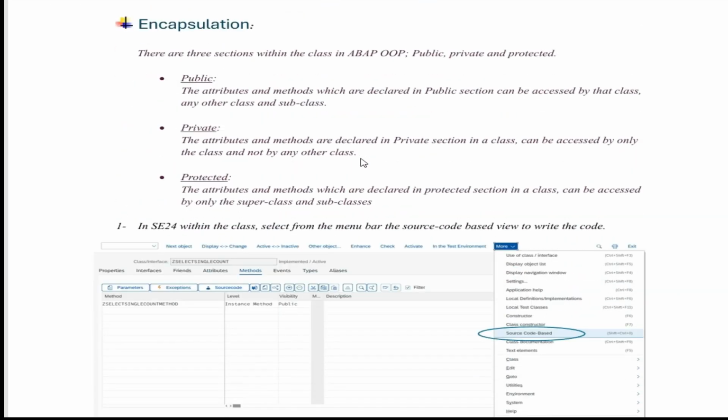Encapsulation, as we have just mentioned, we have three types: public, private, and protected. The attribute which is public will be accessible by all methods, all inheriting classes, all other classes, and subclasses within inheritance. Private is defined in the private section, and can be accessed only by the class and not by any other class, so not by the subclass, for example.